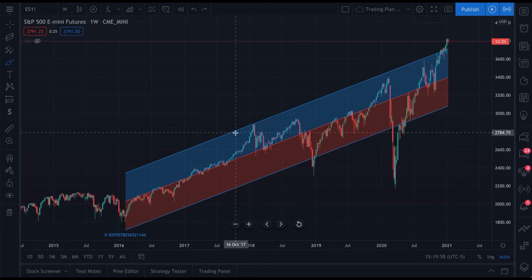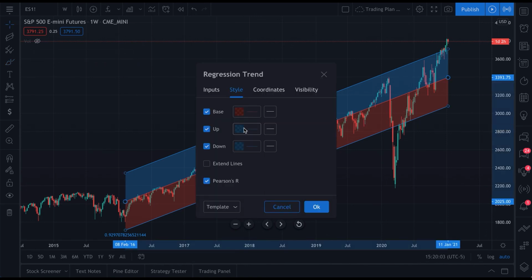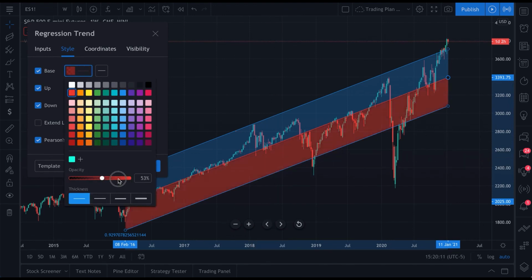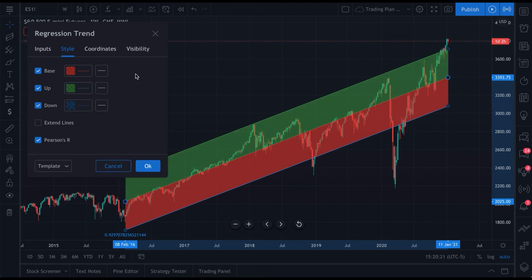Now let's actually double click this, because one really cool thing about regression trend is you can double click and customize the look and feel. So the lower half of the regression trend can be really dark red. Right, the upper half here could be maybe a green. So now you can really visualize the bullish buy and the red sell. And then, of course, you can extend the lines. See how we extend it? Here's your Pearson R. You can choose to hide that or not. And of course, you could even just hide the whole thing if you wanted to.